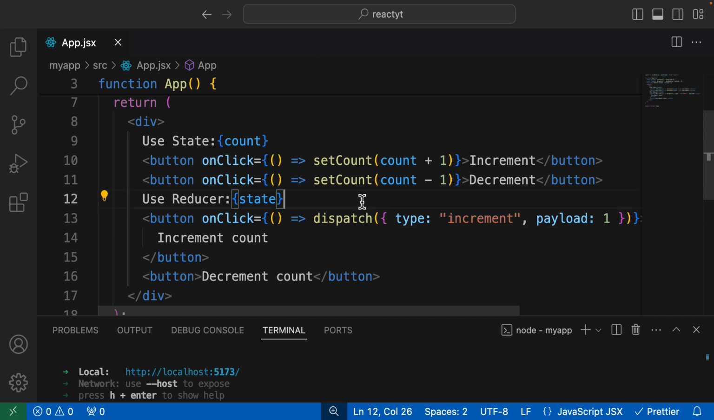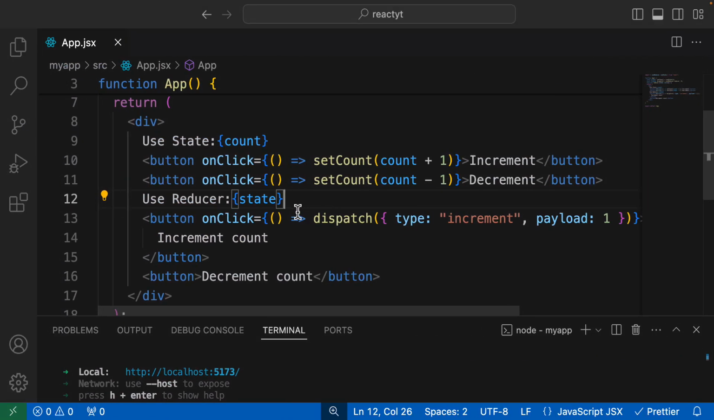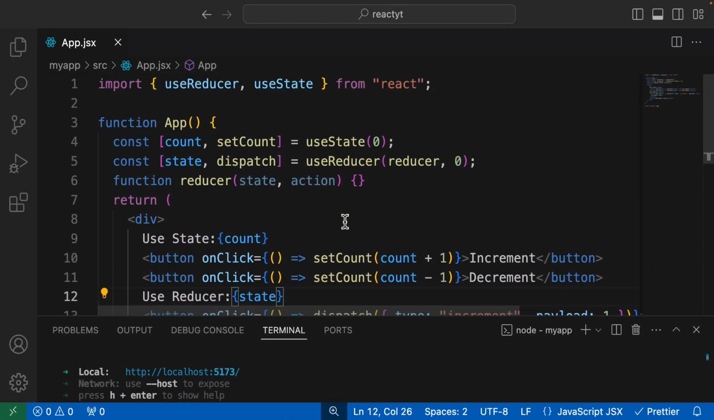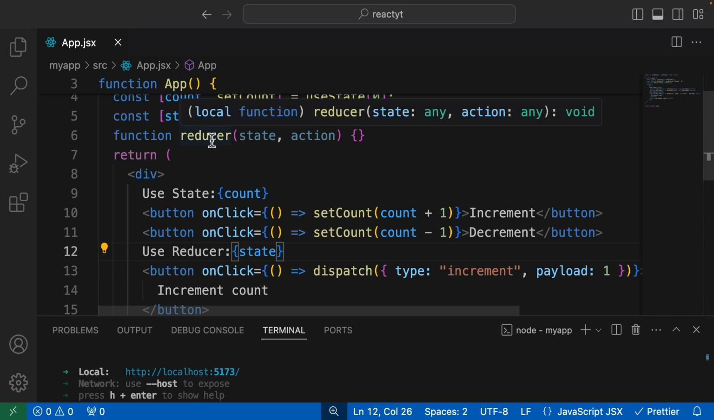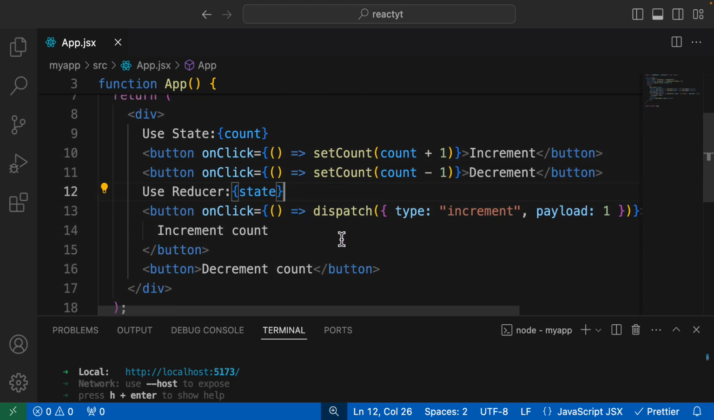Now whenever I click on this increment count button, this action is going to be dispatched. Once that action is dispatched, it has to be handled by this particular reducer function. So let's go ahead and quickly handle this particular action over there.